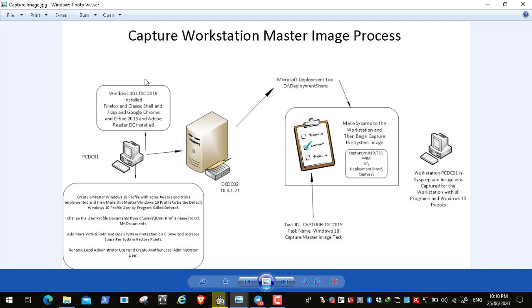Anyway, after we do all of this, we will go to our DC02, which is our second domain controller. We have our Microsoft Deployment Toolkit installed on it, and we have our deployment share. This is the folder that contains all of the Microsoft Deployment Toolkit scripts that automate the process of deployment and the process of installing software.